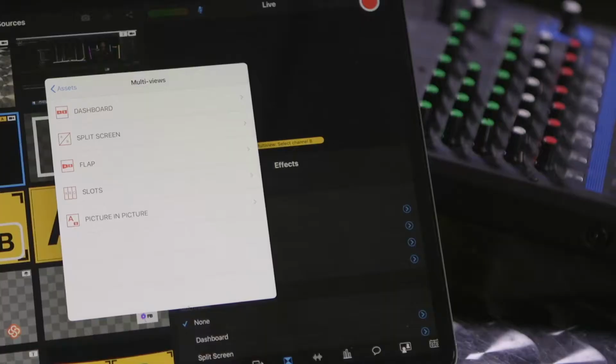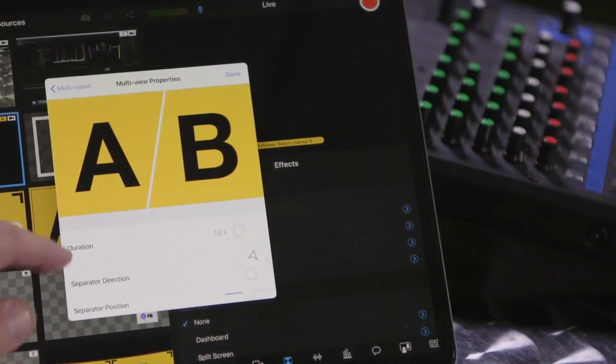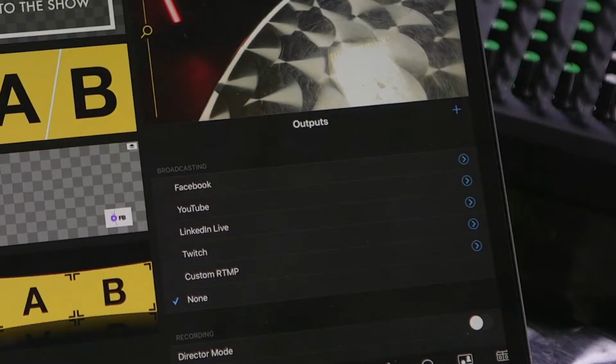It has a simple interface that allows intuitive switching between sources. The options for transitions and mixing screens can be customized to a fair degree and are easy to the eye. The live broadcast interface is also intuitive, and you can choose between all the main live channels you'd expect: Facebook, YouTube, LinkedIn Live, Twitch, and a custom RTMP option for broadcasting to more than one at a time.